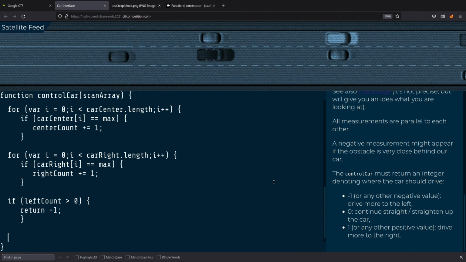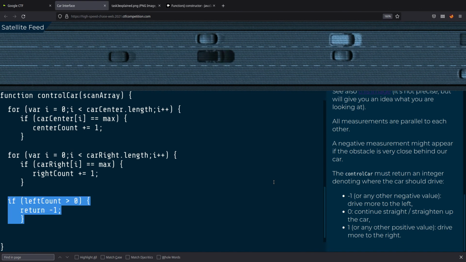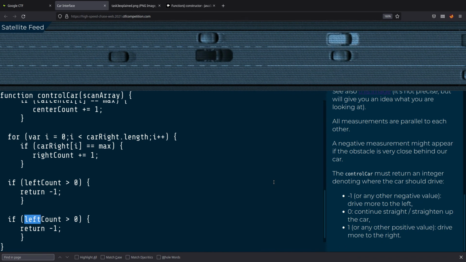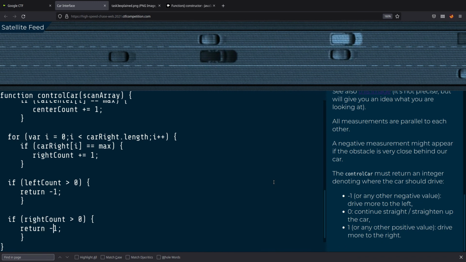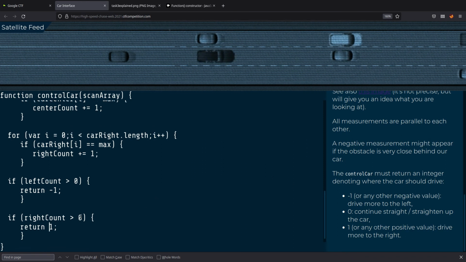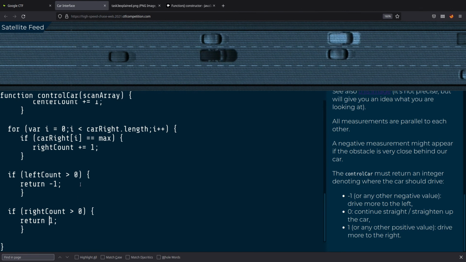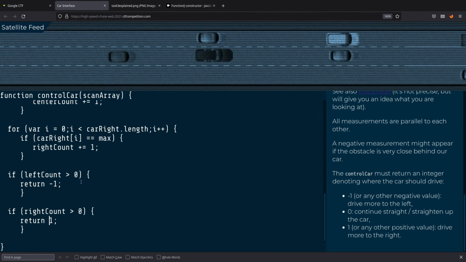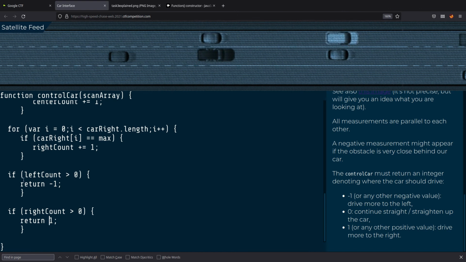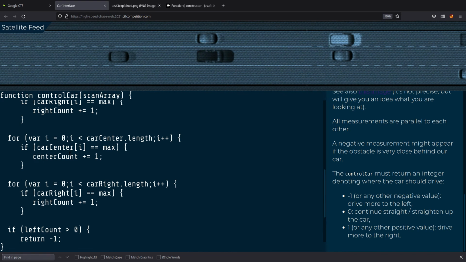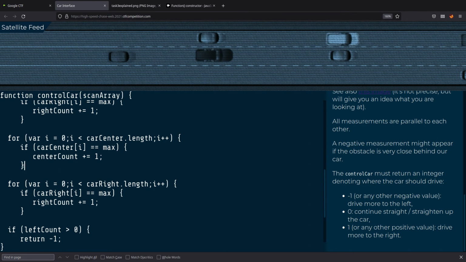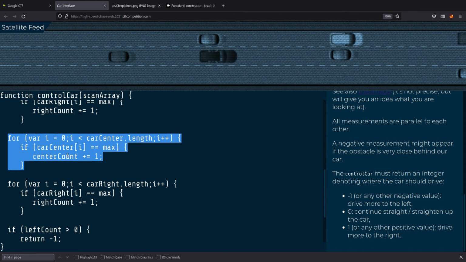All right, now we can copy this. Okay, so what if the right count is greater than 0? So if the right count is greater than 0, we know we have to go to the right. It's as easy as that. And if these are equal to 0, these are never going to be less than 0. They are going to be equal to 0. So if the car center is 0, we actually don't even need this. We don't even need the car center, I don't think.